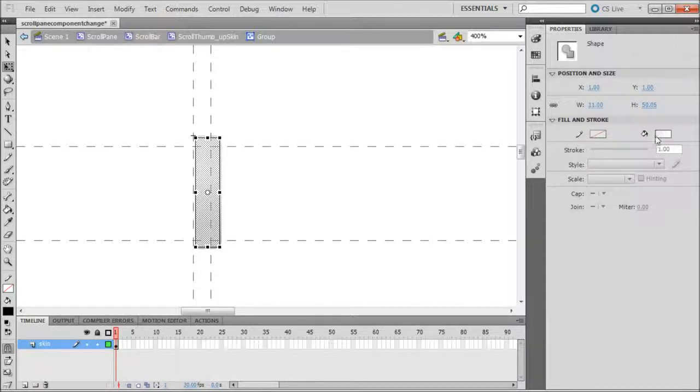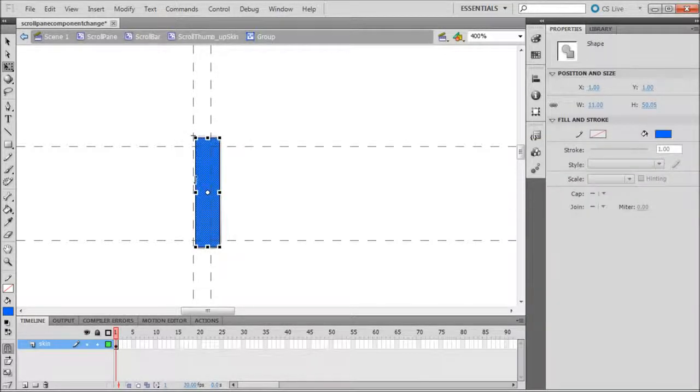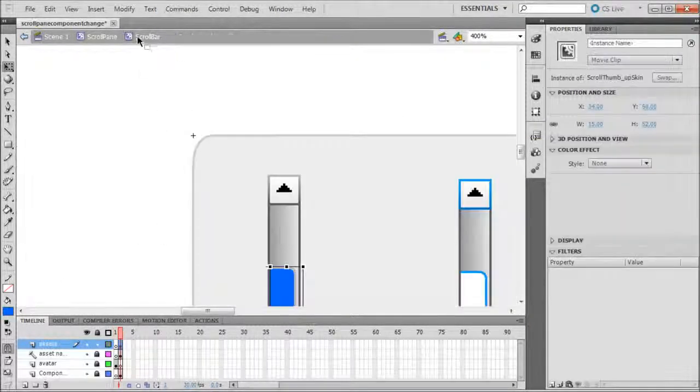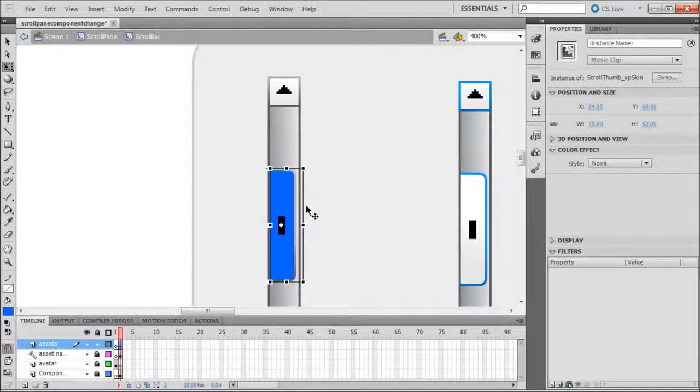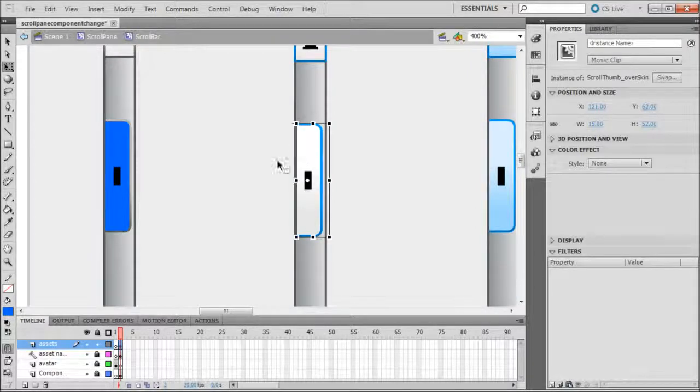So let's say we want it to be a blue, so I'm going to click on the little paint bucket over here and select something like blue, and that's probably good. So we'll go all the way back out to scroll bar. Now you can see we have a nice blue scroll bar. Now we want that to probably be the same as the over, so we have the up and the over, we want those to probably be the same.